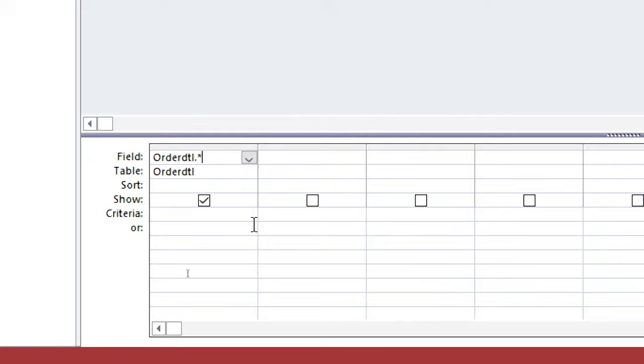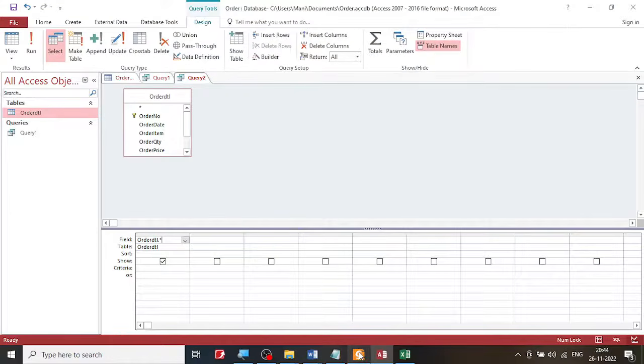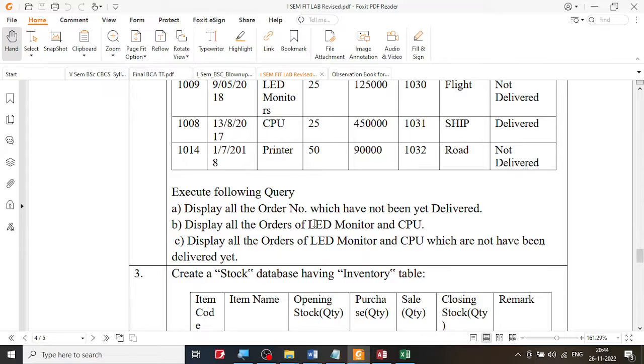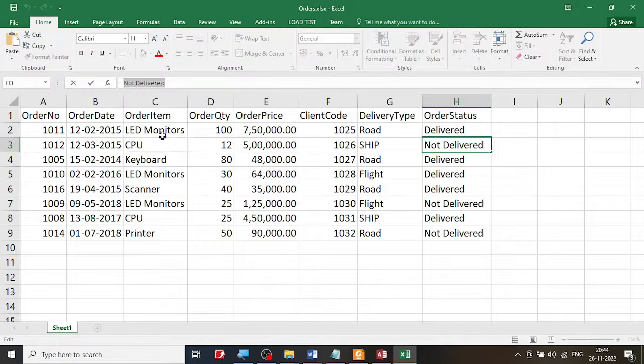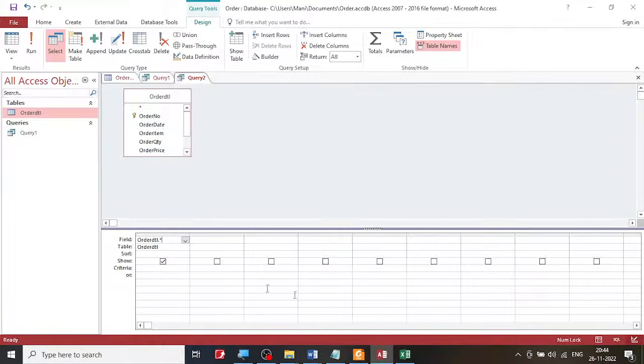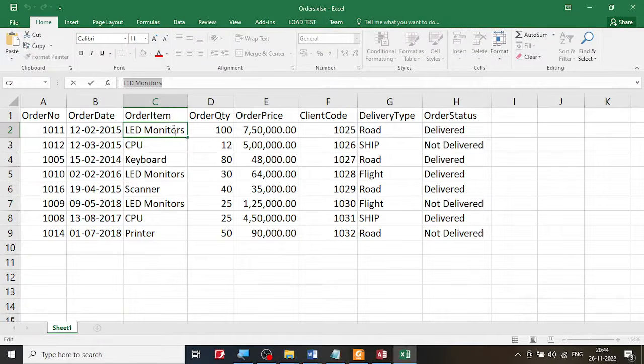What is the criteria? The criteria is the LED monitors and the CPU. So where do you find these LED monitors? In the order items. I'm going to just copy it to avoid typing. So I'm going to go over here and say order item. Look at this one, order item.